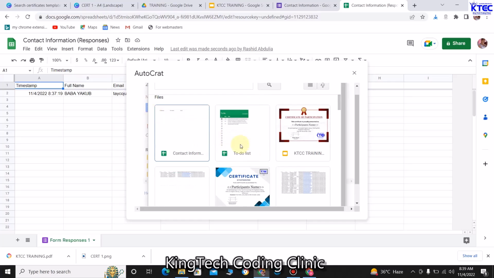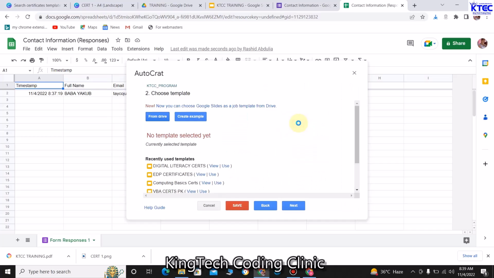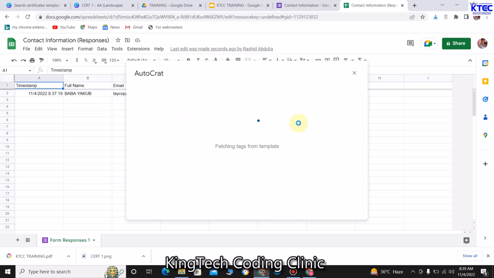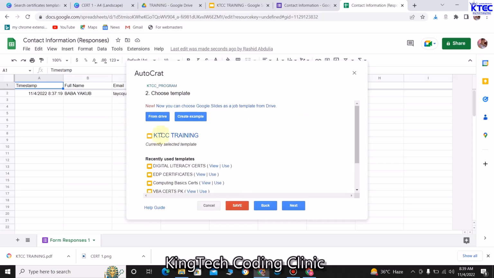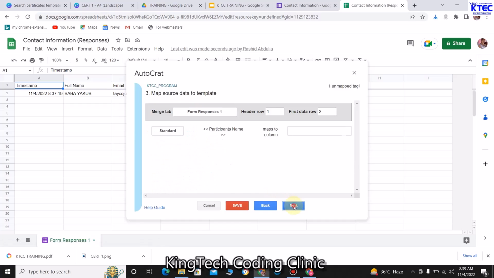So now let's look through and then let's grab our certificate. You can see that this is the certificate we've just created, KTCC training. The name will even guide you. So double click it to select it. Once you are done selecting the certificate, you have the name here, KTCC training, and that is that. So once you are done, just click on next.